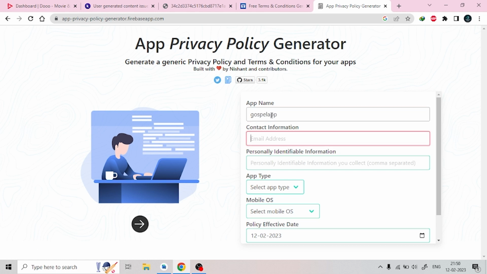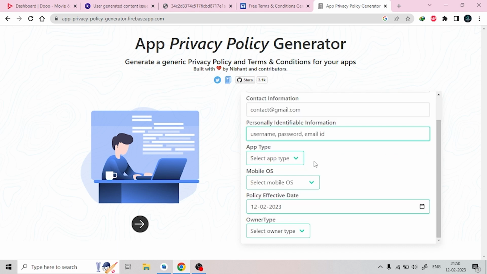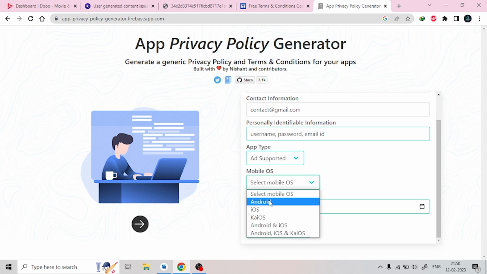Here, enter your app name, enter a valid company email ID, personal identifiable information like details we collect: username, password, and importantly their mail. Choose your app type. I am choosing ad supported. Remember, you can always update your terms page. Our app is Android, so we can choose the same.